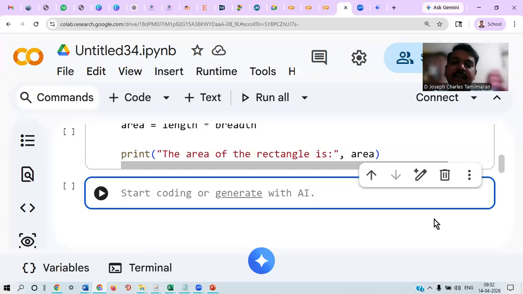Okay. We'll take, for example, area of a square. You want to calculate the area of a square. You need one particular side length. With that, we can calculate the area of the square. So we'll say L is equal to length.